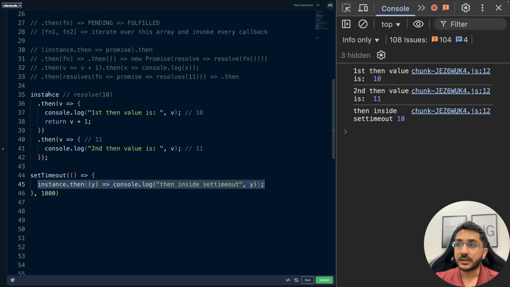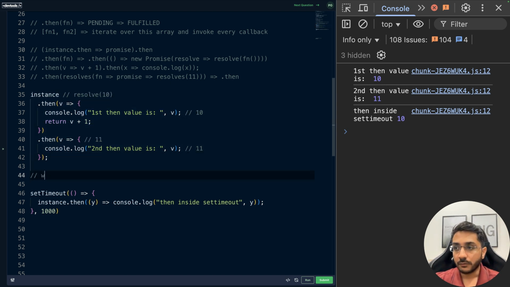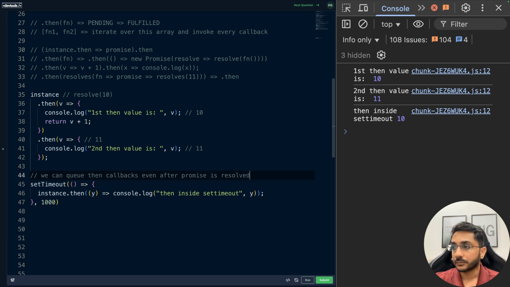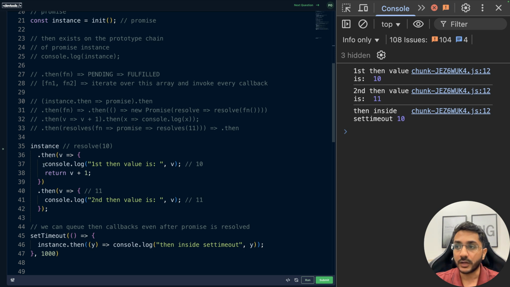Now, the difference here is that by the time this is executed, because this sets a macro task queue, this whole promise chain is over by then, but still it's executed. So the idea here is that we can queue then callbacks even after the promise is resolved. When these then callbacks execute, there is no state change in the promise. As soon as we call resolve here, the promise changed from pending to fulfilled, and since it's fulfilled, this got executed. This one changes to fulfilled, this got executed.